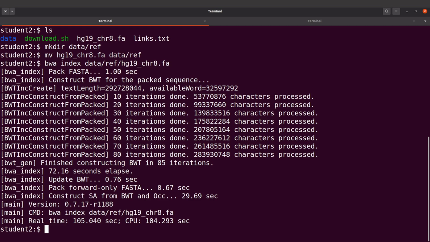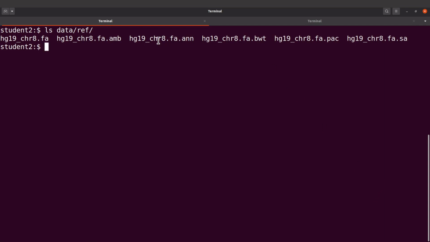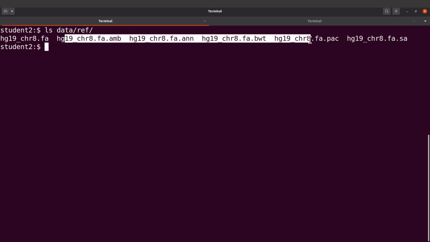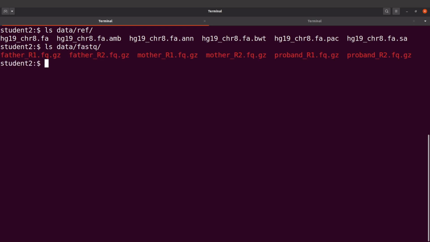Okay, indexing has been done. So let's do an ls into the ref directory. Let's clear the screen first, and then let's say ls data/ref. We are going to find some files generated in addition to the FASTA file. So we have them here. So we are good to go. Now we are going to map the reads to the reference sequence. So let's do an ls again to the FASTQ directory. So ls data/FASTQ. So we have them there. So we can now proceed.